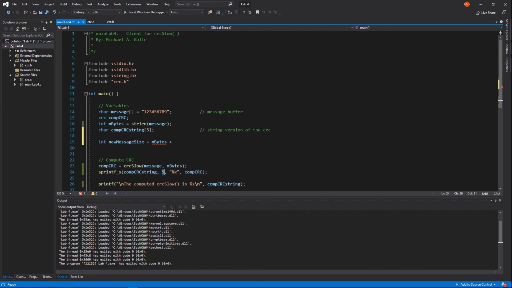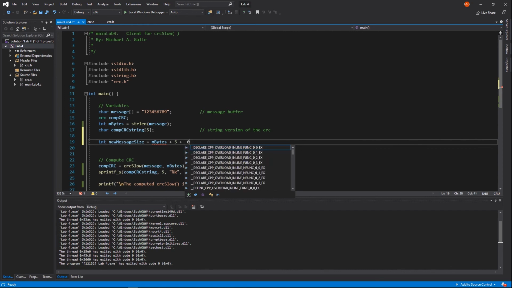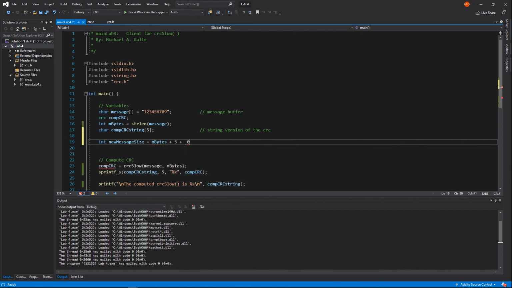So we have 5, plus we're going to have 0x and then a space. Actually, we'll put a space, and we'll put 0x after the string. So we need 3 characters for the 0x because that's going to be the CRC. So that's good, right? We have 5, so m bytes. 5 gives us the string termination character, so 4, and then this 3 is just for the 0x value here.